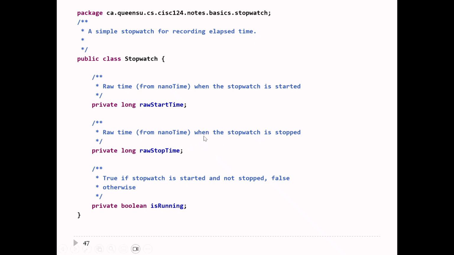Now, the stopwatch tells you the amount of time that's elapsed between when you press start and stop. But when you press start, that actually changes the state of the watch. When you press start, the watch starts running, and when you press stop, the watch stops running. So if you think about it for a little while, you're going to need to know, is the watch actually running, or has it been stopped? So you need some sort of field that indicates the state that the watch is in. Is it running or is it not running?